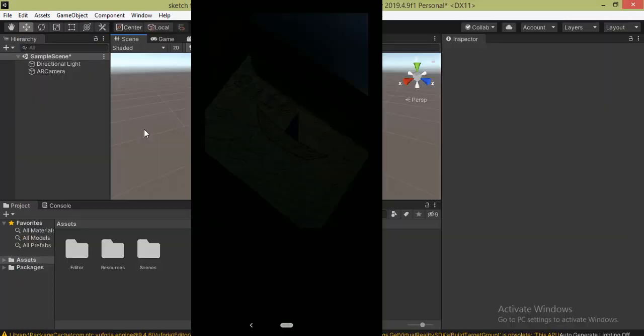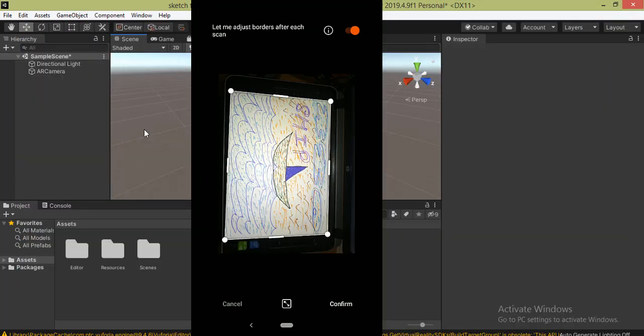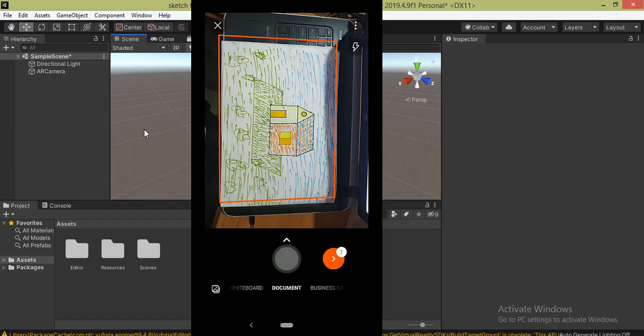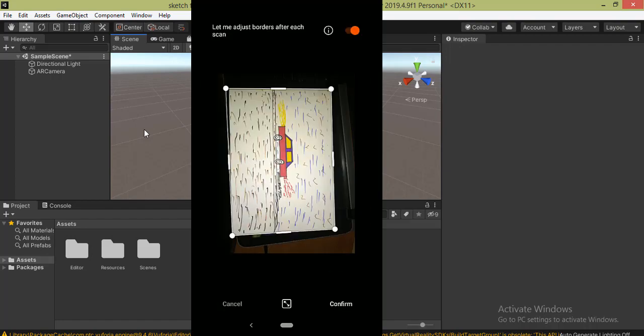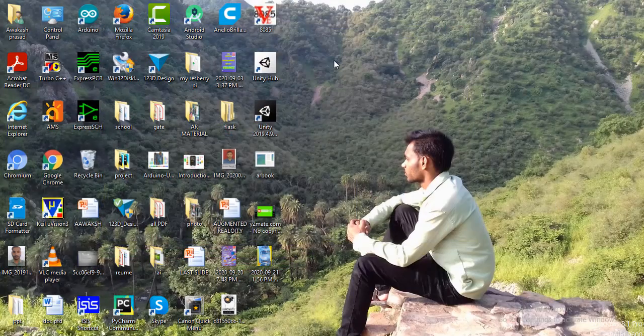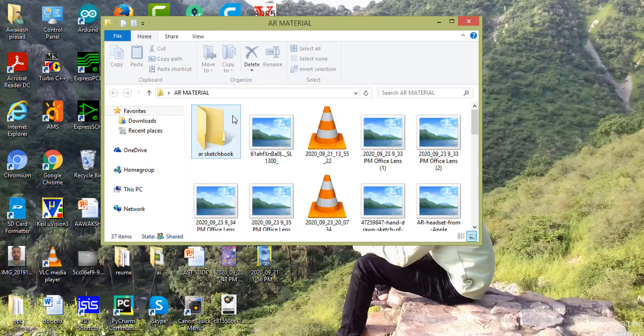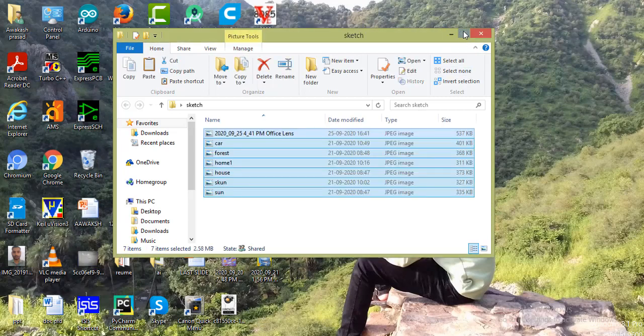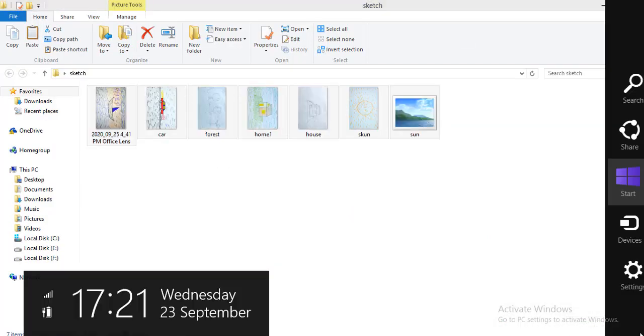Now what I'm going to do is open my Microsoft Office Lens scanner and scan all of these images. And now I'm going to paste all those images onto my desktop. For that I create a folder and name it sketch, and I'm going to copy all those images into this folder.